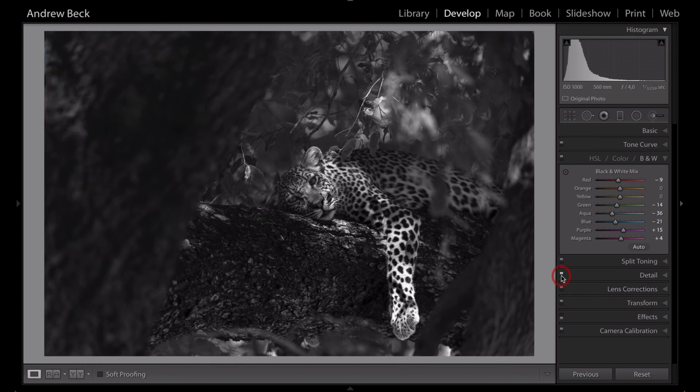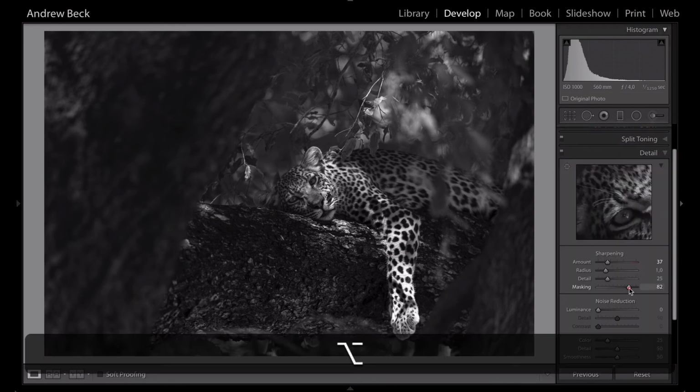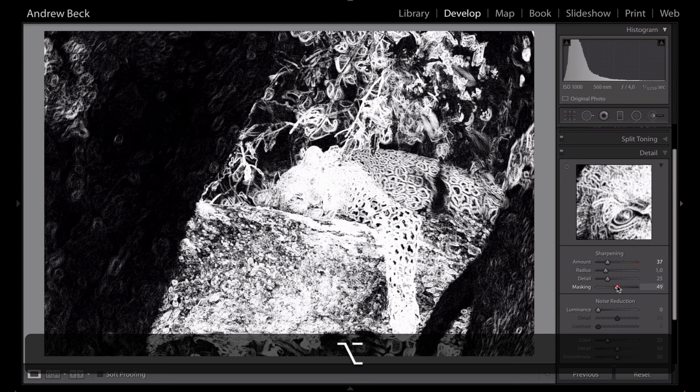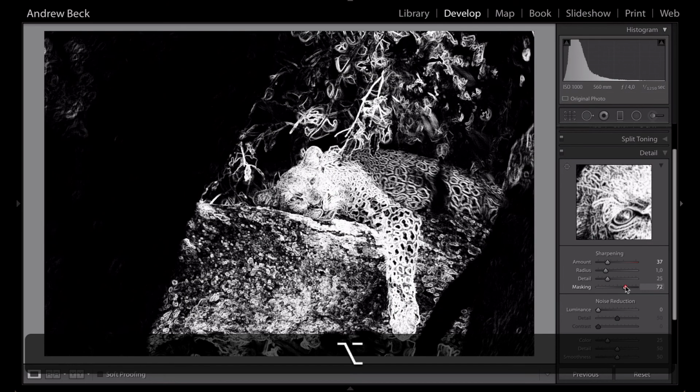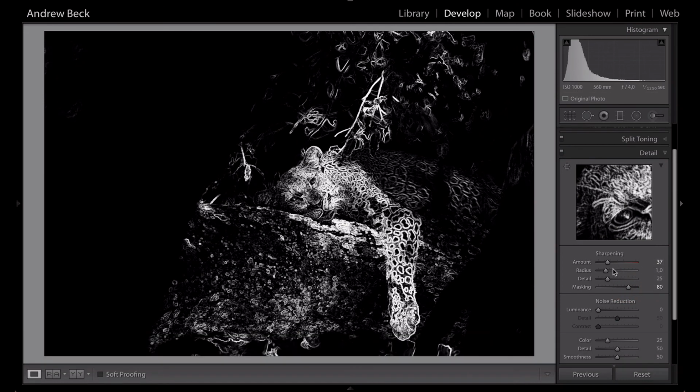Detail, obviously, what we're going to do in this section here is mask and sharpen. So again, masking out to a value of about 80 or so. You'll see that if we go any further lower here, we're going to start to sharpen areas of the image which we specifically chose to leave soft and out of focus, drawing our attention only to our subject here, and sharpening to an amount of 37.